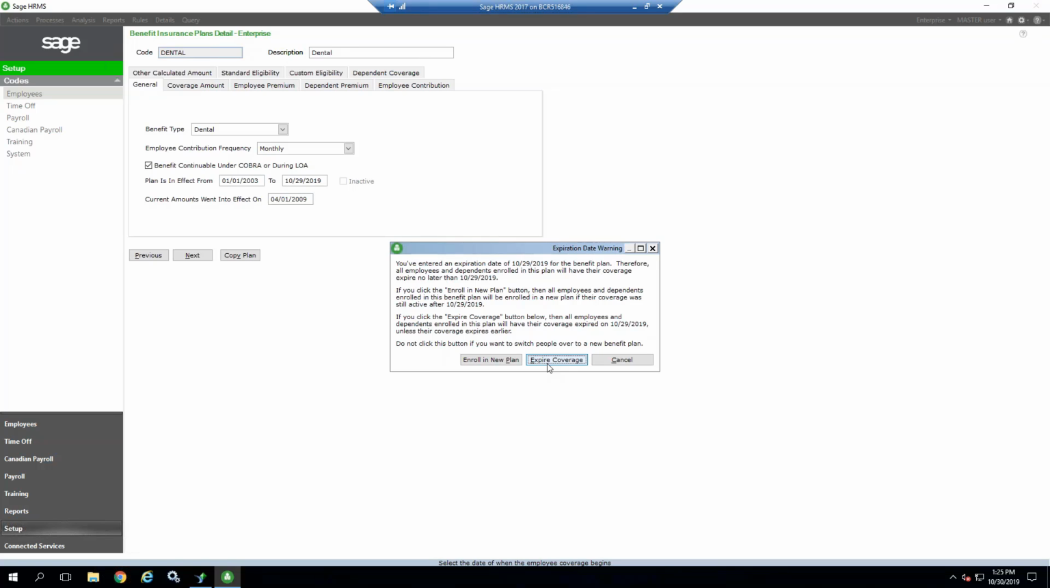And it says here that if I click Expire Coverage, then all employees and dependents enrolled in this plan will have their coverage expired on yesterday's date, unless their coverage expires earlier. So if someone declined this benefit a year ago, I don't want yesterday's date. It's going to keep the date of a year ago. So I'm going to go ahead and click Expire Coverage.